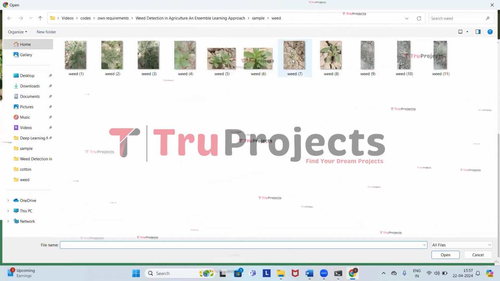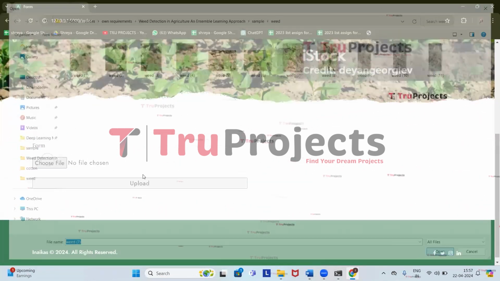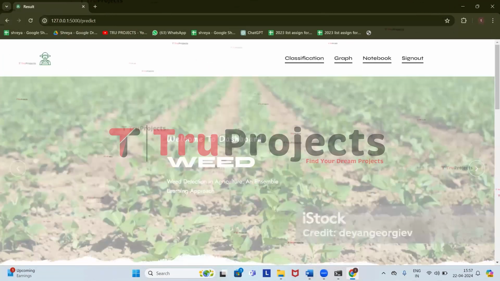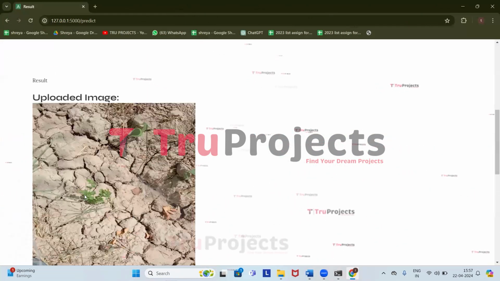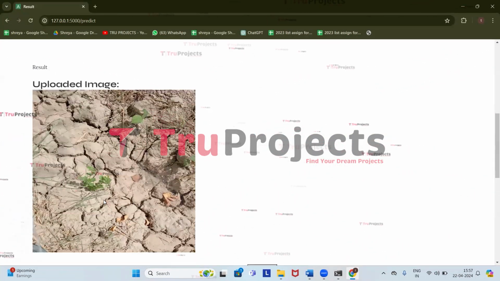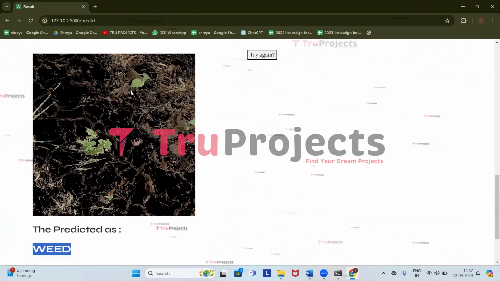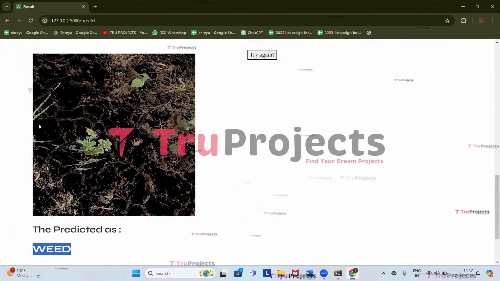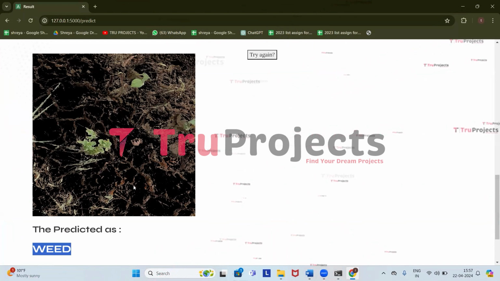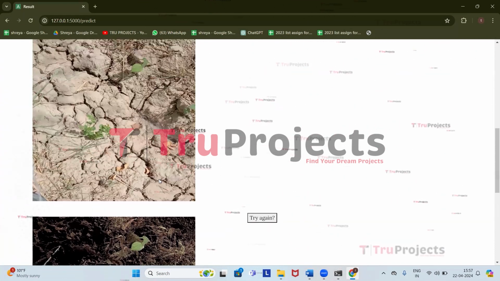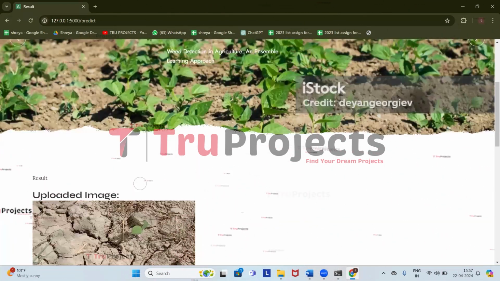So we'll be uploading the seventh image. Click on open. So this is the uploaded image and this is a different type of weed. And here we got the prediction as weed. So this is the weed in it. Here we can observe that the weed is in green color and the rest is all turned to black color. So we will try using some more images.